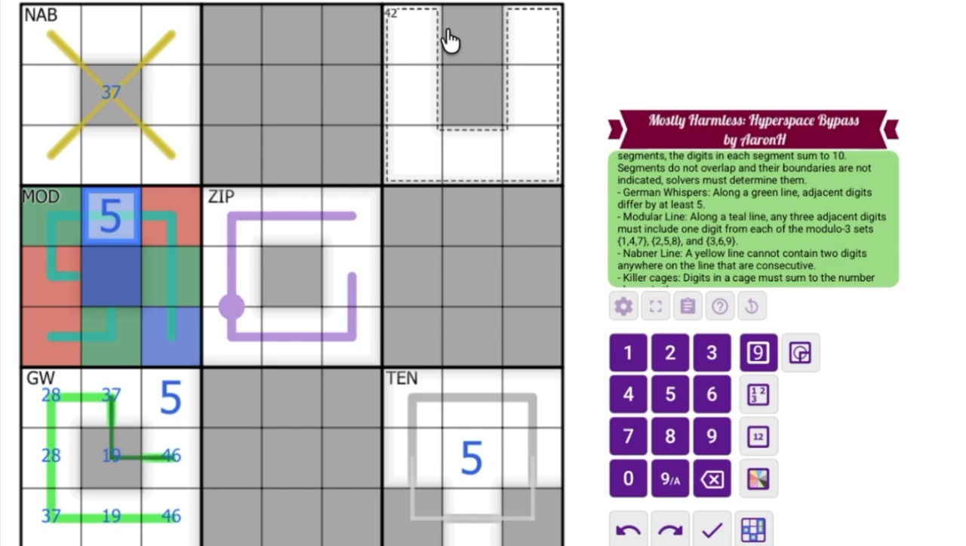So this up here is called a killer cage. Digits within a cage must sum to the number shown in the top corner. And what we can easily do here is, we know a box of Sudoku sums to 45. Subtract 42 means that 3 must be the sum of the digits here, and that is only done in one way. So that's what we can do in that box at the moment.